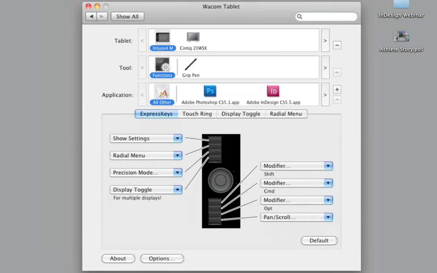So, for example, I have 2 tablets that I use quite often. I have a Cintiq 20WSX, that's what you see up in there, as well as my Intuos 4 Medium. That's the one I've been using today. The Intuos 4 Medium tablet, by far our most popular tablet. It's the tablet that's most desirable by professional photographers, designers, and illustrators.